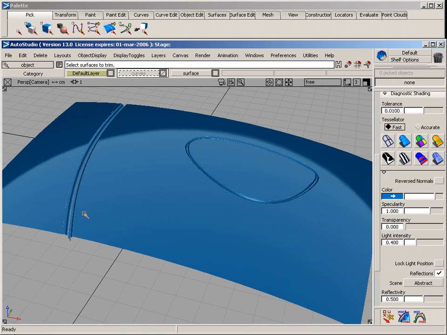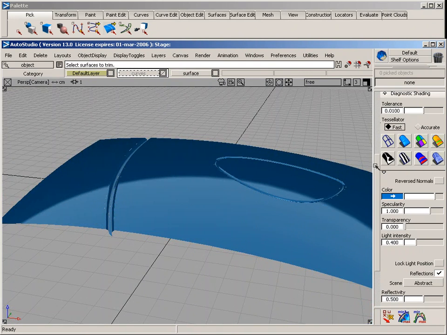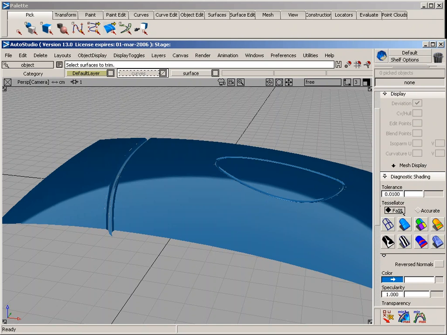Now notice that when I turn the model off, there's a lot of white dots and some irregularities. This depends greatly on how you use diagnostic shading, a lot of times depending also on what size you're working on. I'm working in centimeters with a grid spacing of 1, and the tessellator is a part that controls the size and or the accuracy of some of these details. Accurate might give a little bit of better result. If you lower the tolerance, you might get even better results.